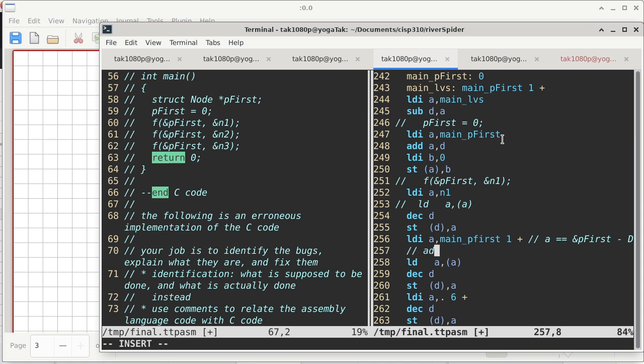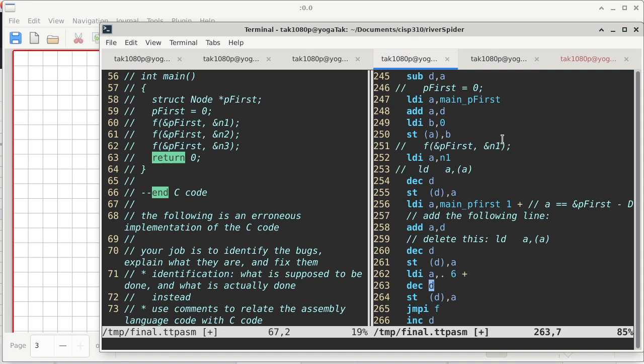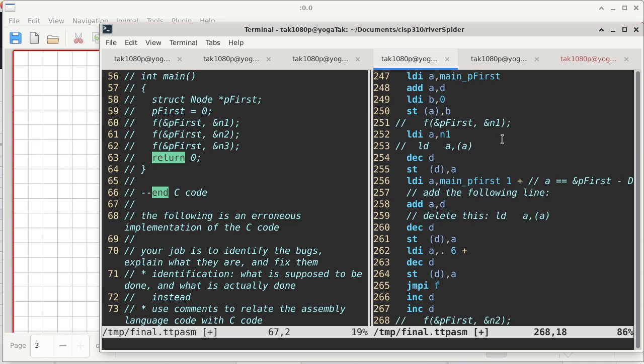Okay, so we need to add the following line, which is add AD. But since I'm supposed to be pushing the address of P first, not the value of P first, this LDAA does not belong here. So delete this line, and then we can push it on the stack. And then we push the return address on the stack. Looks good. We continue execution at the subroutine. We deallocate the two arguments. I think we are good here.